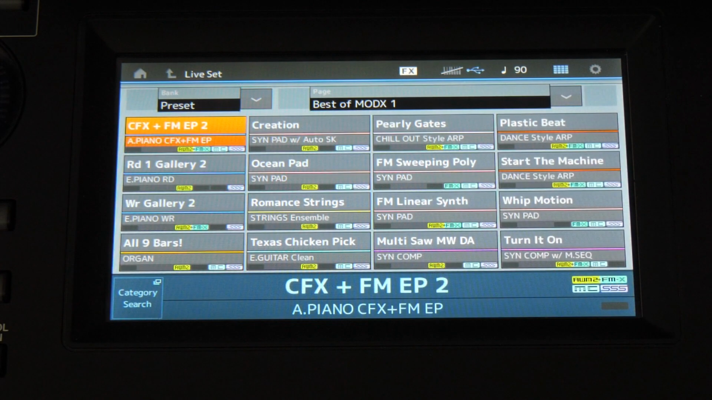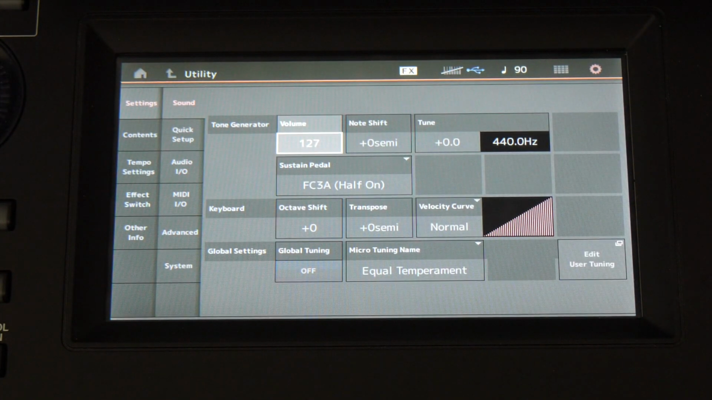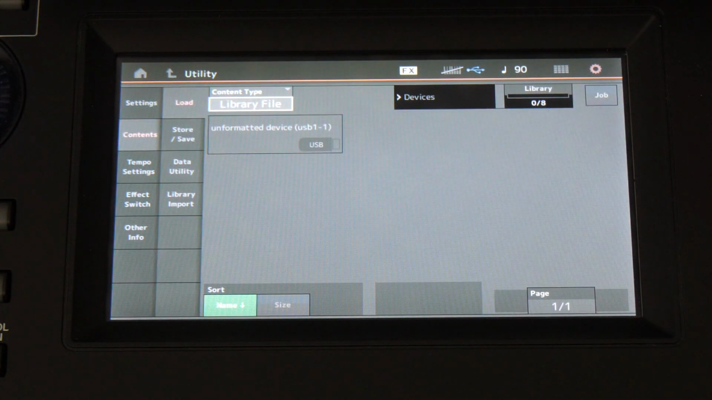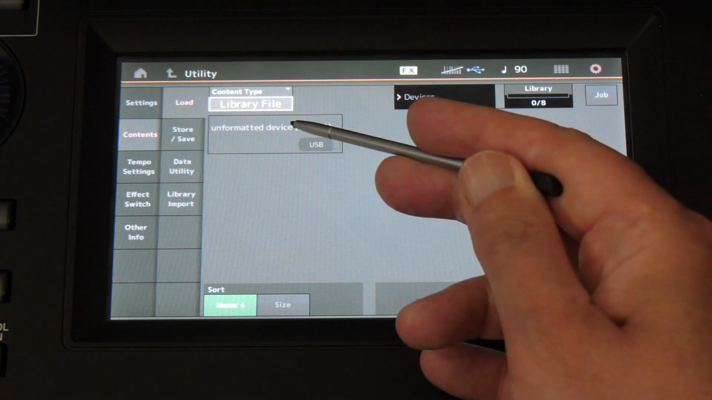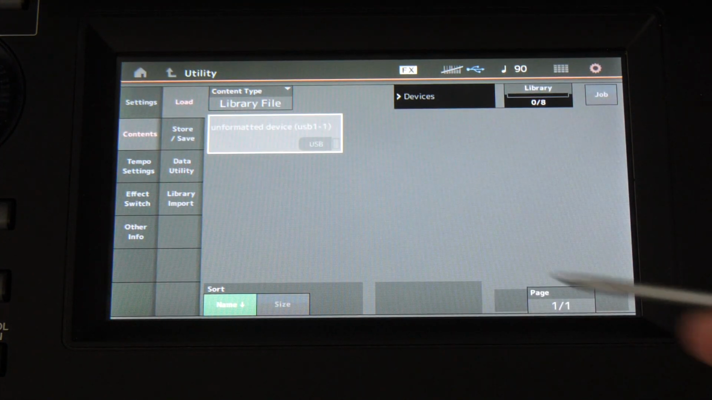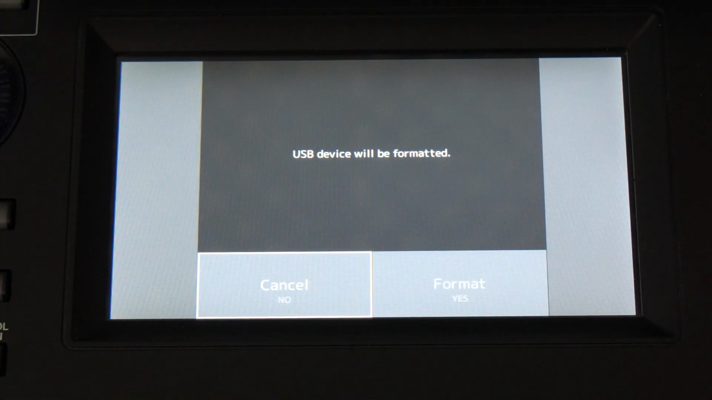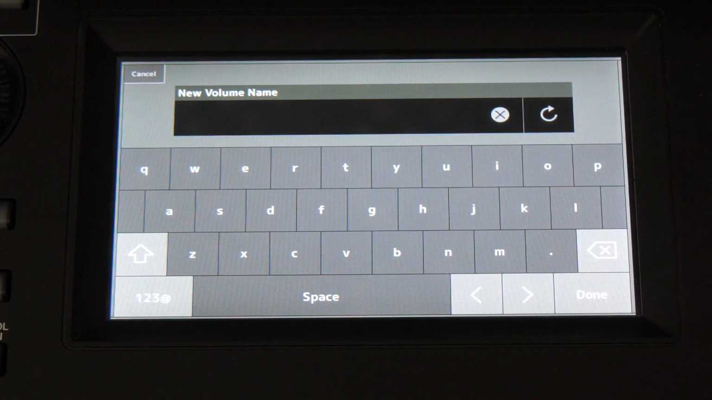If you haven't formatted a USB stick on the MODX before, simply insert your stick into the MODX, and I prefer to do this when powered down, just to be on the safe side, and press the utility button. Select Contents, and you should see Unformatted Device in the top left-hand corner here. So simply select that and press Format. A little warning that it'll be formatted, and away you go. You can give the volume a name, but for now I'm just going to hit Done.